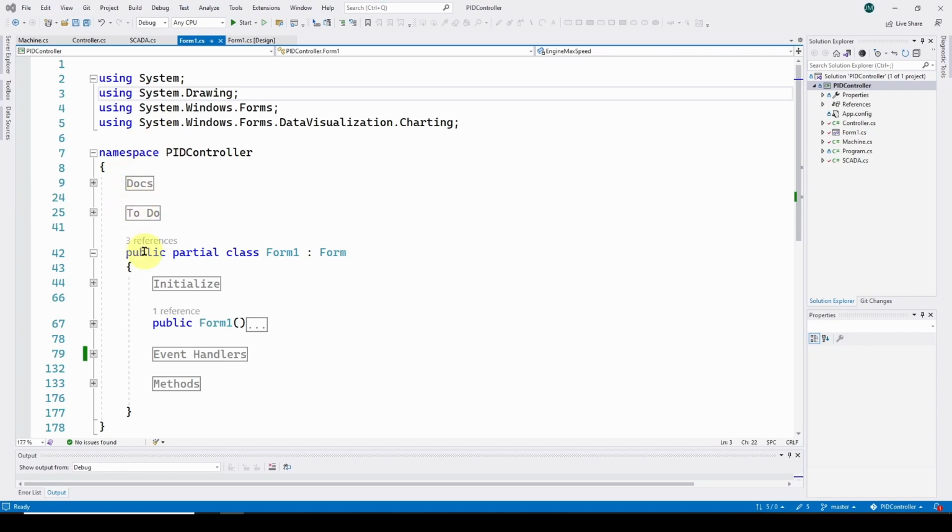It's laid out the way I lay out all of my applications if I can. I've got documents, I've got to-do list, and then I've got my Form 1. I've got some initialization where you always initialize variables. I've got the main entry point, Form 1, and then I've got the event handlers and the methods. Pretty straightforward, main Form1.cs. So as I mentioned, we're going to add 3 more classes of objects to this application.